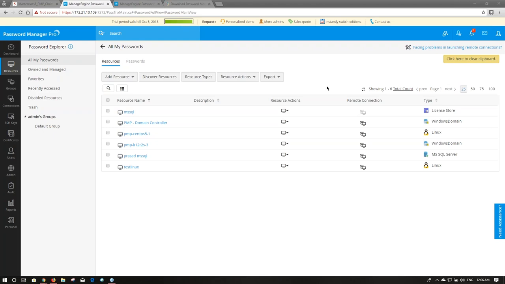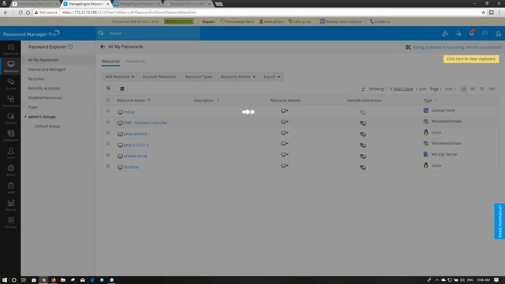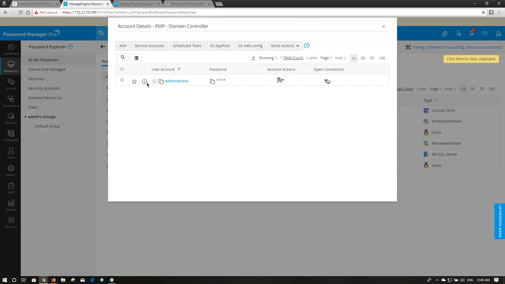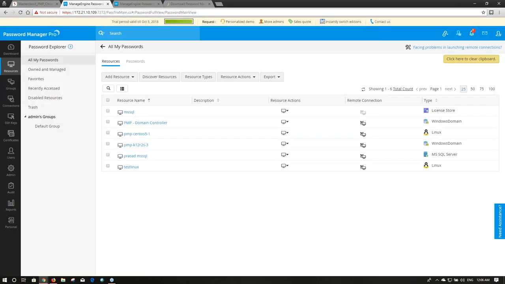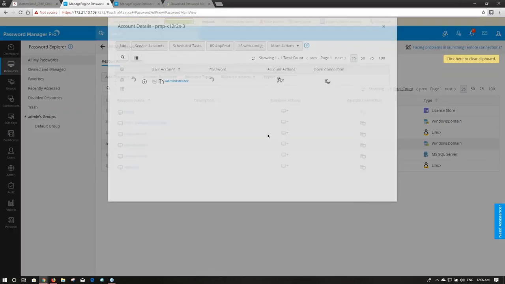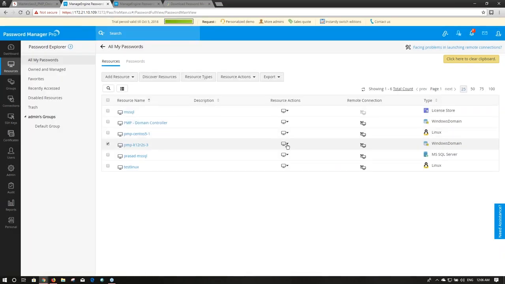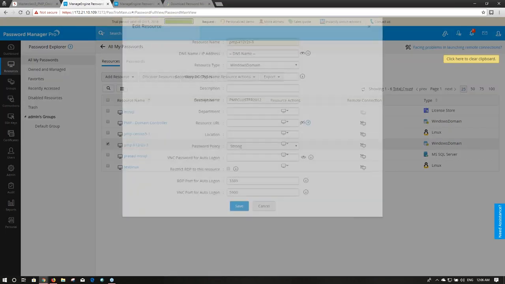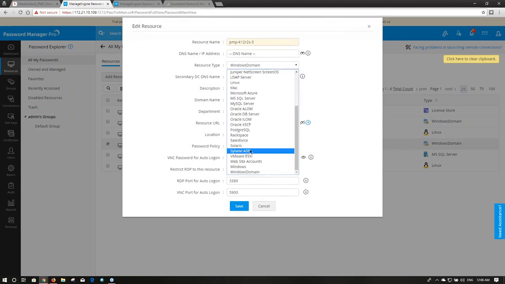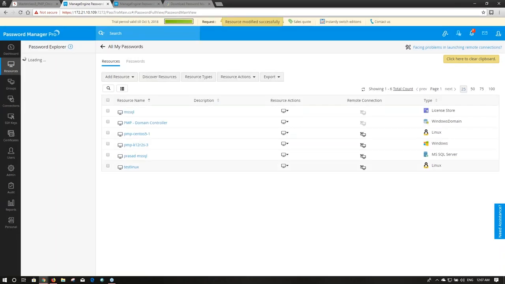So I'm going to show how you can do it right here. So we have a resource. Okay, so I have a domain controller here, which is a domain account. So this is basically a domain account to connect to a domain controller. And when I do a discovery on a normal desktop or a server, that would be added as a Windows server. So let me think, this is a Windows server. Now this is a Windows server to which I have to use this administrator account to connect.